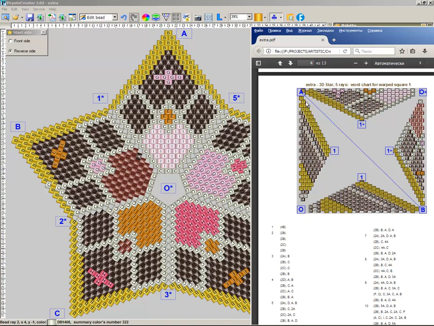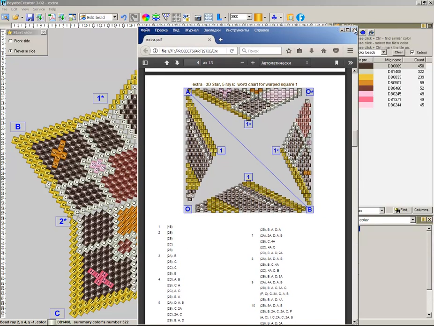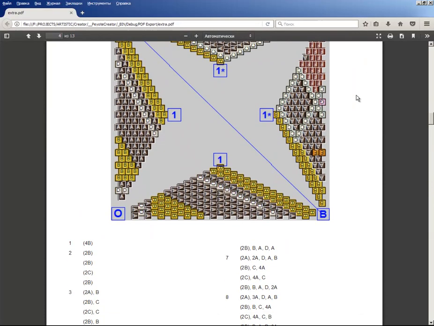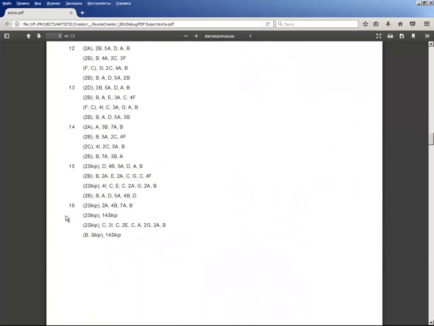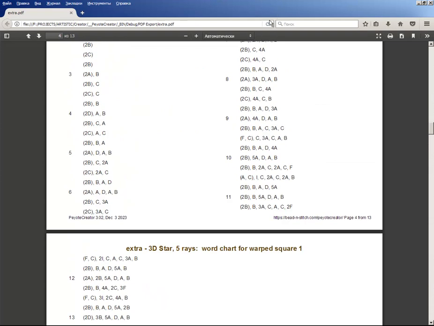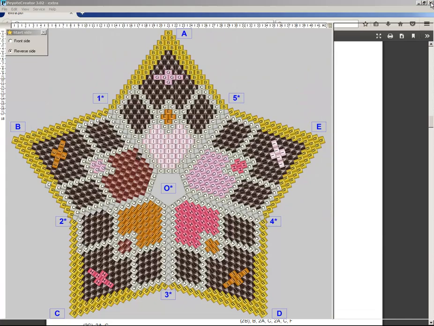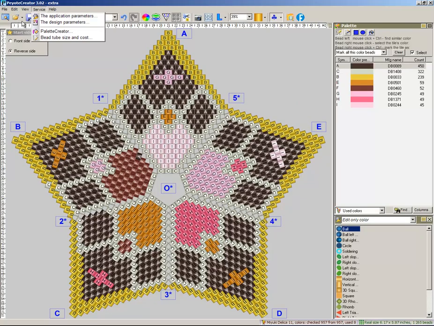Then we use this line and create the star. Remove the beads, mark them there with the skip sound. We can change this sound.